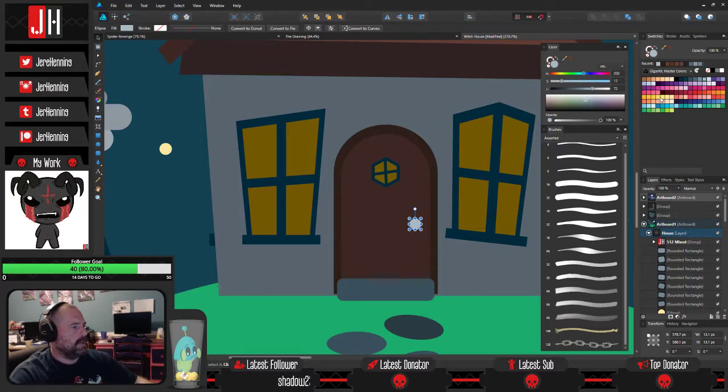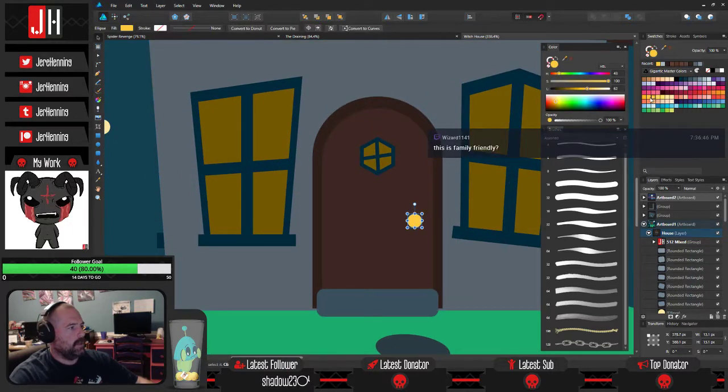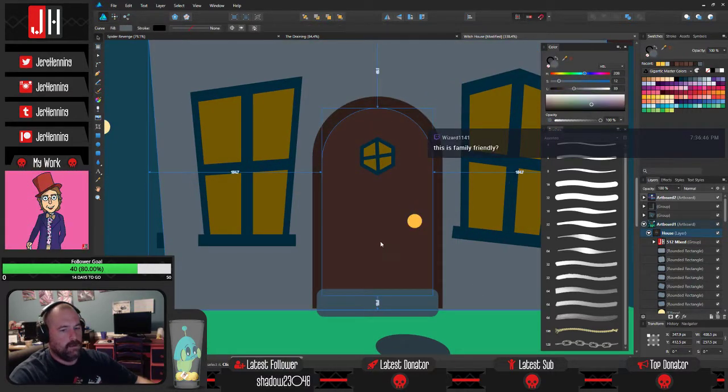I think I'm going to go with a brighter yellow for the doorknob. I had the doorknob the same color as that.